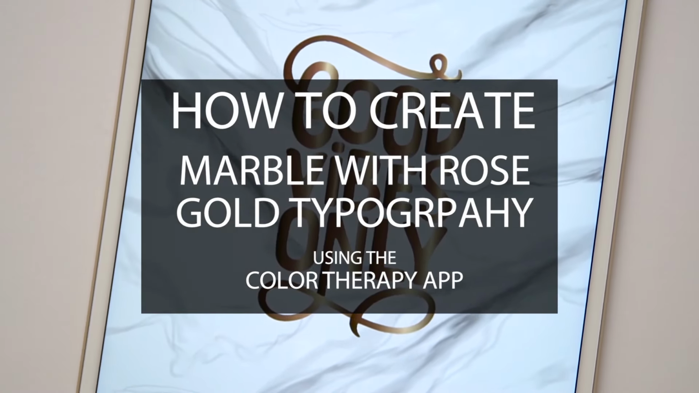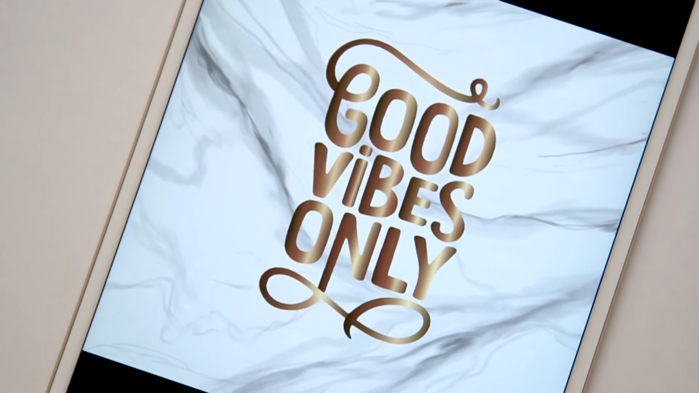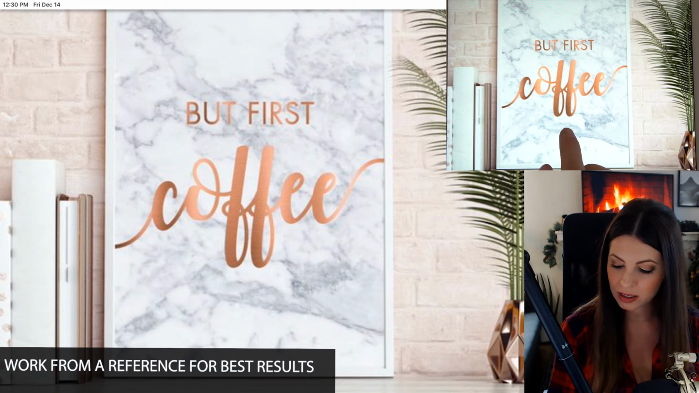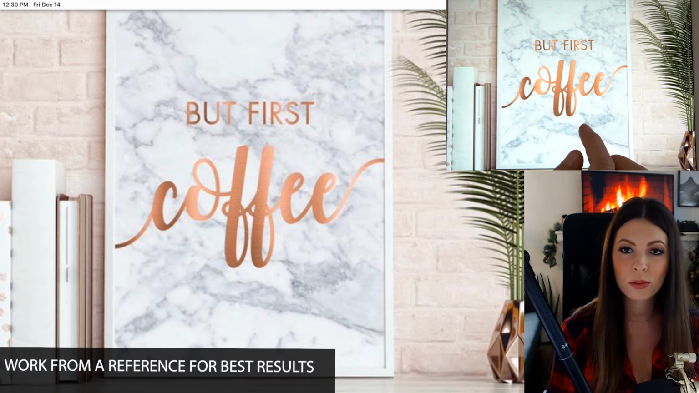To achieve that rose gold foil text, you can simply use a tap to fill gradient and tint it the color you want. I'm going to use this reference just to see how to draw the marble veins and how to spread them out and make them look natural, as well as seeing how to color the rose gold foil.